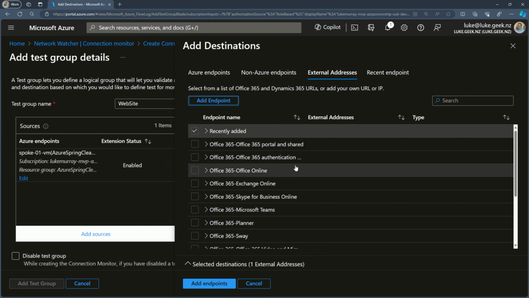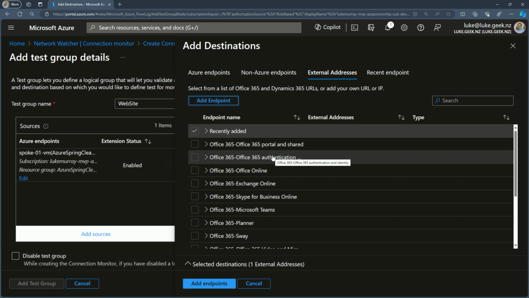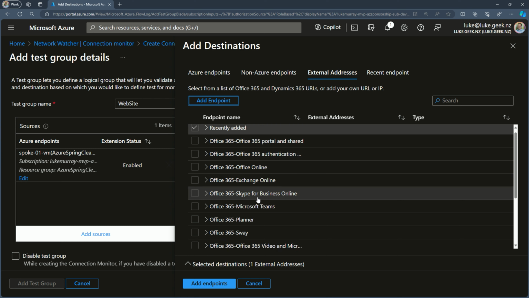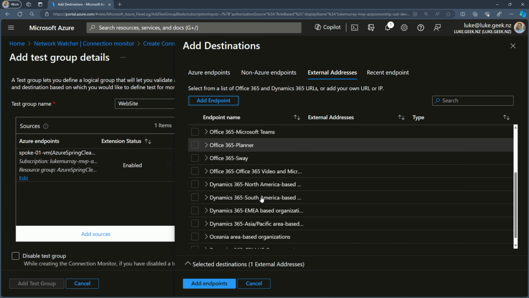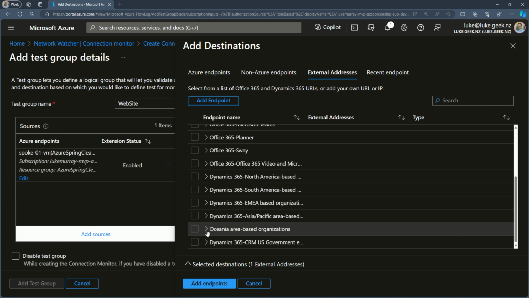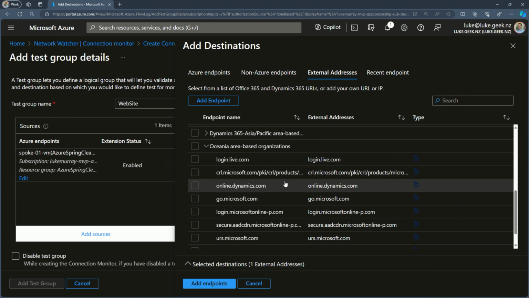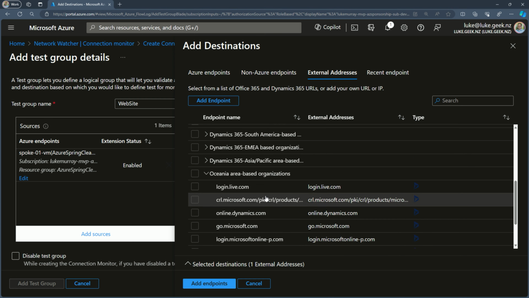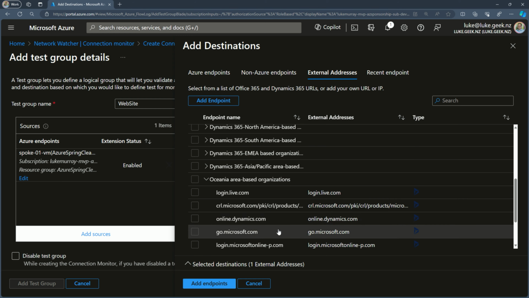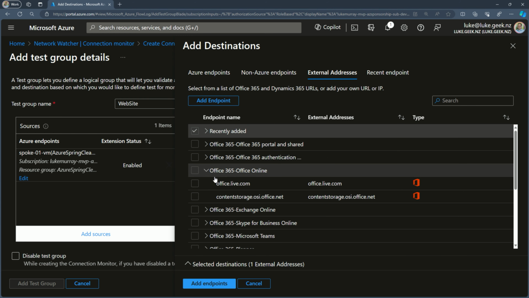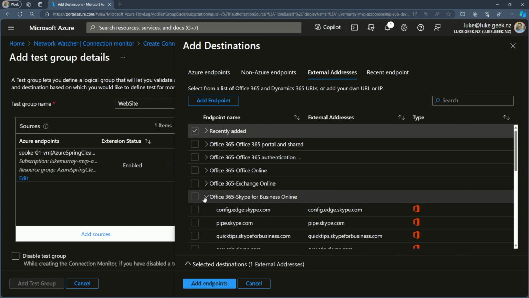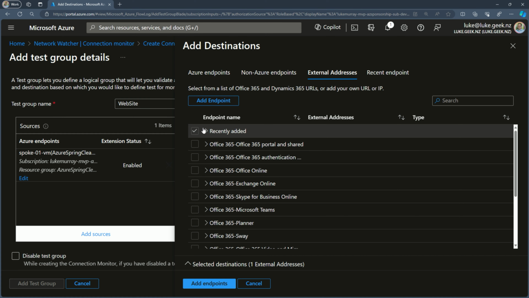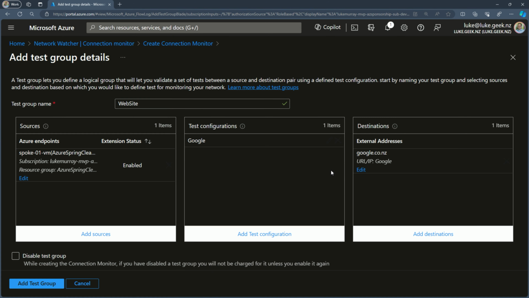but we can also leverage external addresses. So an external address from the M365 portal, Exchange Online, Planner, Sway, Dynamic, Oceania-based organizations, which seems to be very generic. I'm assuming that this may change depending on where you live. But yeah, instead of having to really understand these external address endpoints from Microsoft delivered services, you can come in here, check a button, and add them. I'm just going to add our Google one. This is only a test, and then I can go add test group.